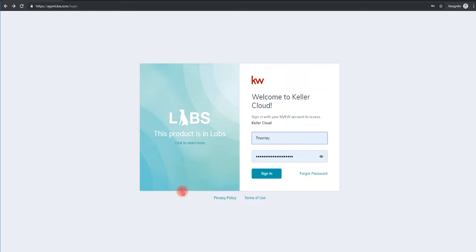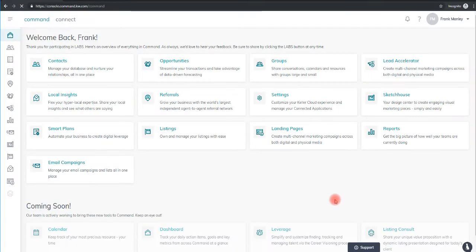So we are on day number 9, and we're going to continue the opportunities topic inside of Command. So let's get started. How do I log into Command? Agent.kw.com will bring you into the login screen, username, and user password, and you'll sign in. We're brought to the Command dashboard. And so obviously we're going to be working in opportunities. We can get to opportunities through the contact card here or through the icon here on the left.